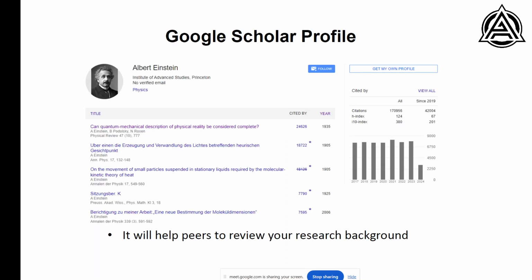On the Google Scholar platform, we usually search or surf papers. Apart from that, everyone can have their own Google Scholar profile. The profile looks very similar to this. The benefit of having a Google Scholar profile is that it helps peers, reviewers and other hiring personnel to review and understand your research background.